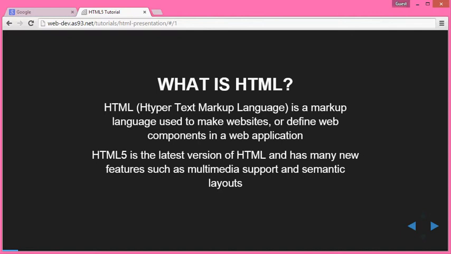It supports multimedia, like videos and sound. It's also got a much more semantic layout, which can be good for making structured web apps. So let's get started in writing some HTML. All you need to get started is a text editor and a web browser.